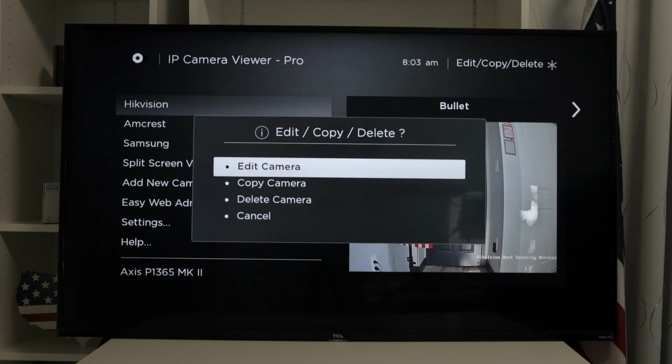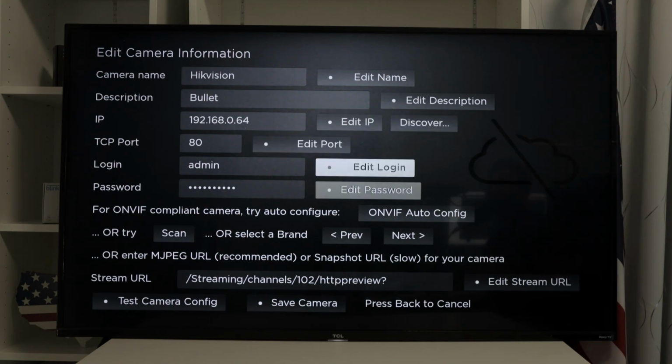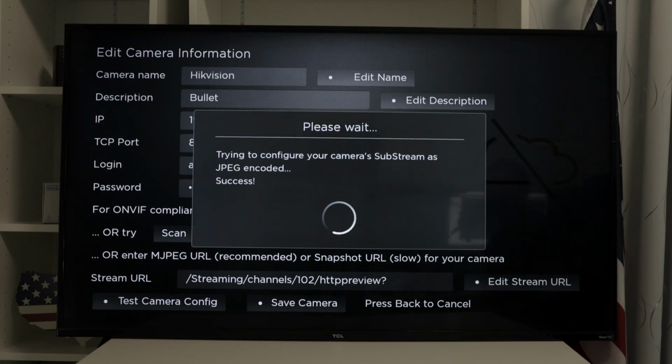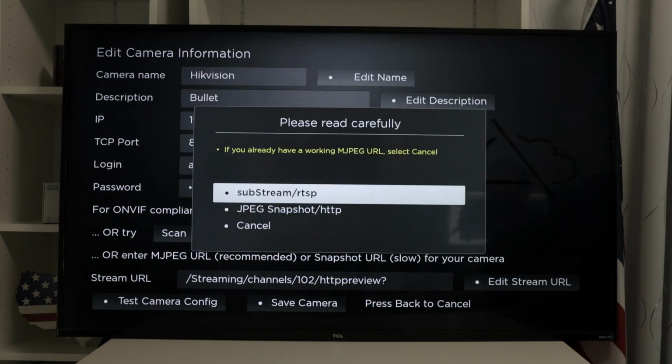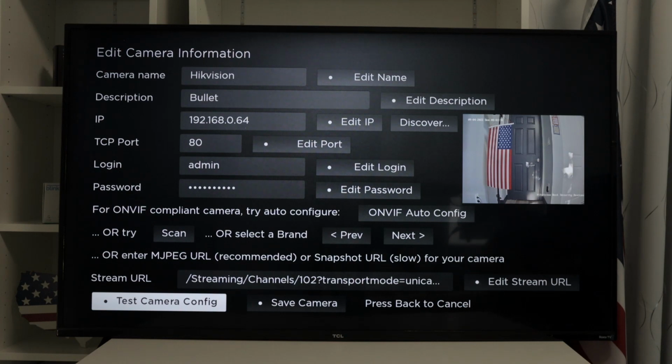So I can just edit the camera so you can see how I'm doing that, right? I'm using the camera name, description, here's the IP. It's in the same network as the TV, of course, TCP port, username and password. And here I click ONVIF auto config and it brings me the URL that I can use. Let me try this first one, for example. And then I come just to test the camera config. It's working, as you can see.